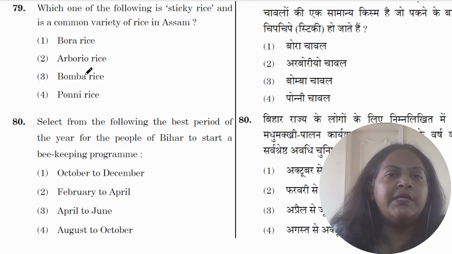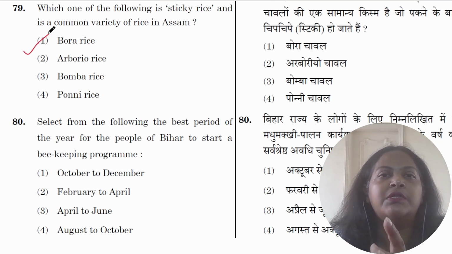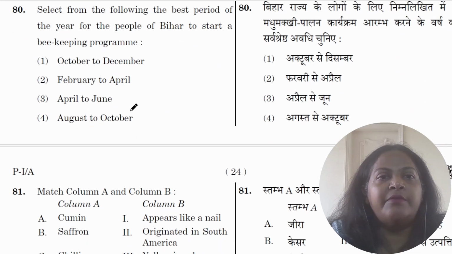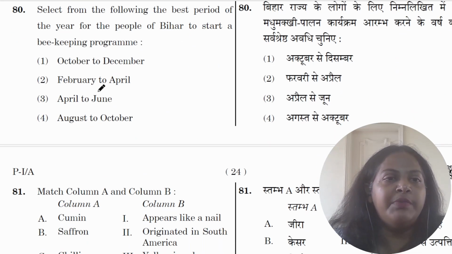Which of the following is sticky rice? So sticky rice is Bora rice. This has been shown in that chapter about Assam where they are celebrating New Year. So Bora rice is a sticky rice from Assam. Select from the following the best period for beekeeping. So the best period for beekeeping is October to December.